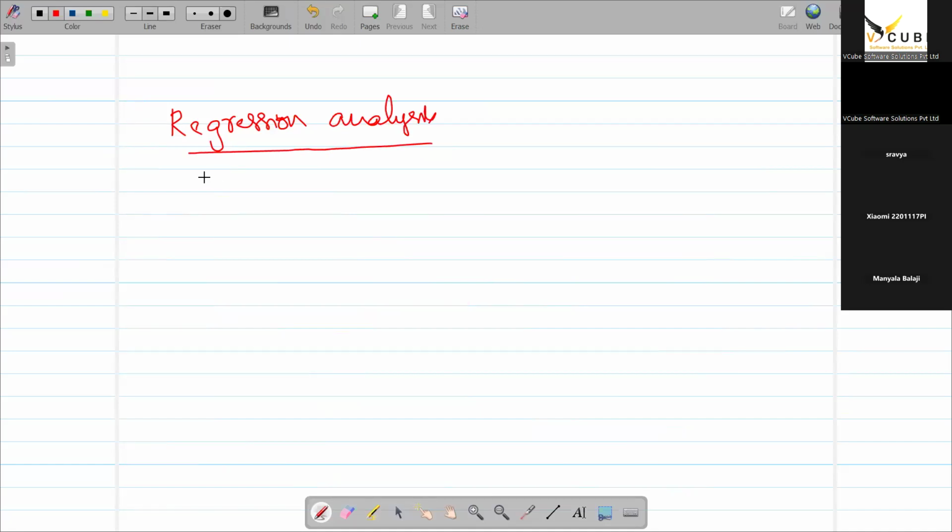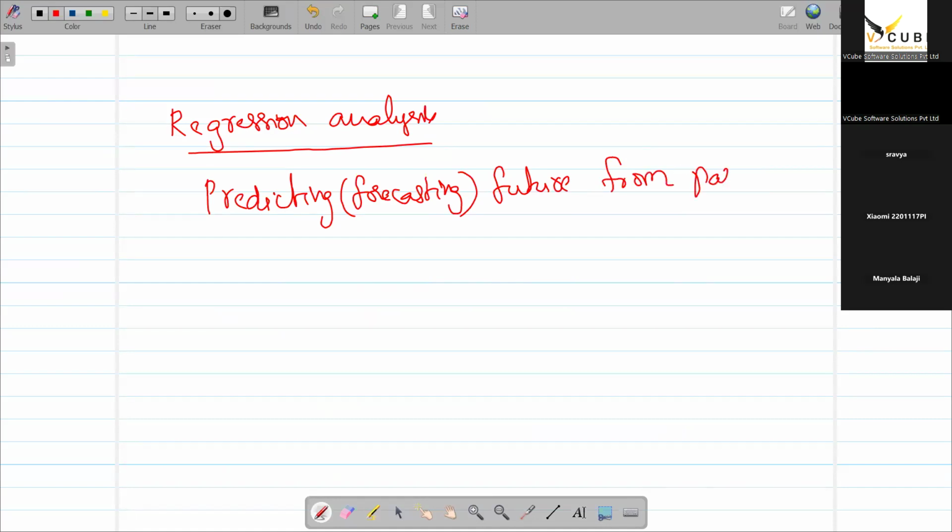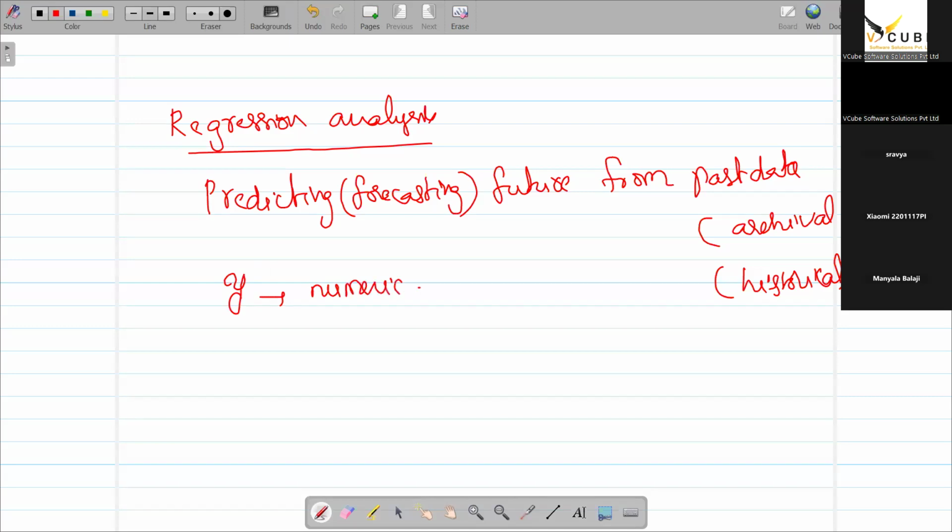Now, the basic purpose of regression analysis is predicting. Some people also call it forecasting, predicting or forecasting the future, from past data, which some people also call archival data, and some people also call historical data. When the target variable y is numerical, we are going to apply this technique called regression analysis.